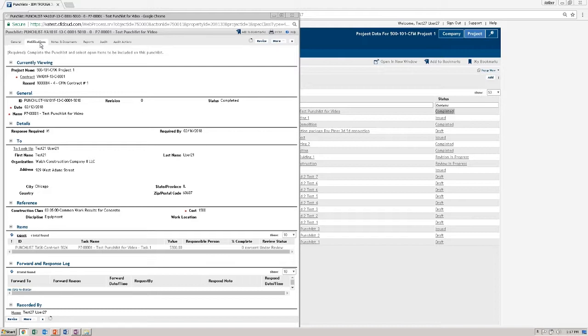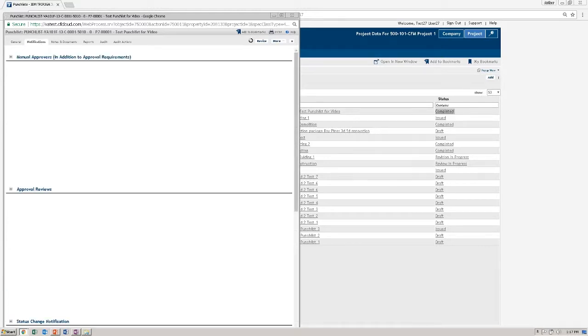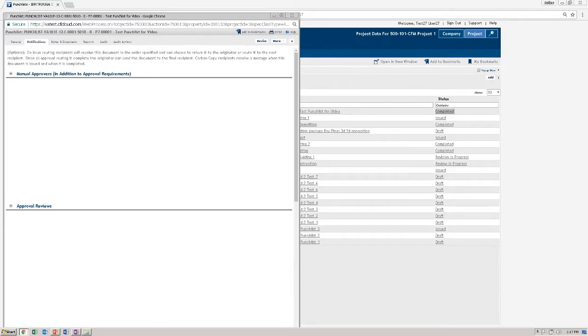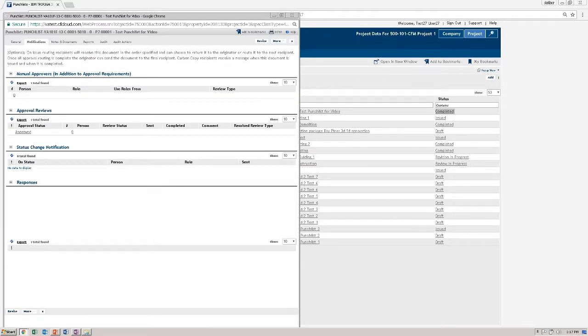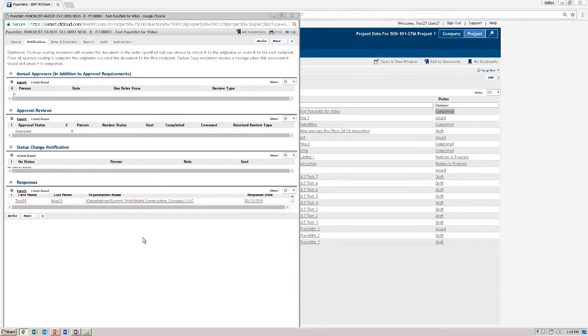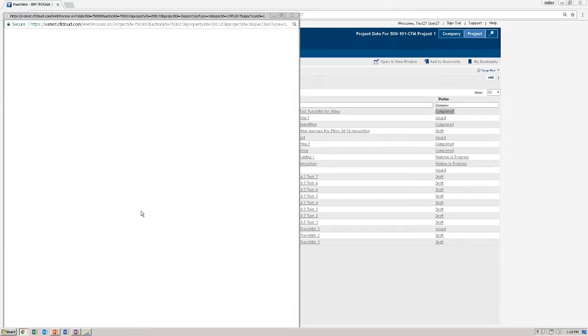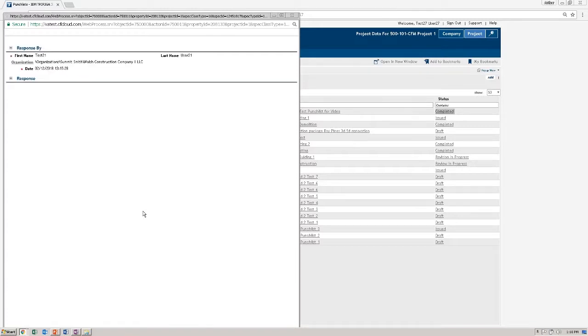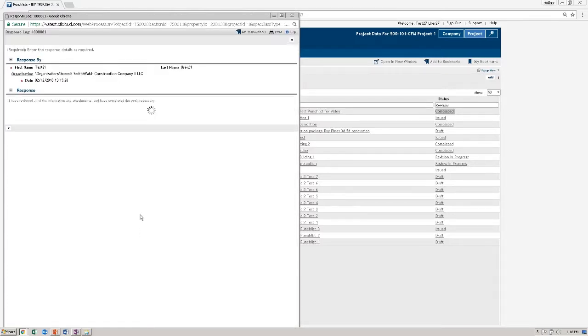We will go to the Notifications tab. We will see that we have a response in the responses section near the bottom. It is from our contractor, test user 21, who we assigned this to. Click on any of the underlined words to open it up and read what they said. We see that the contractor has reviewed all the information in the attachments and that they have completed the work that you asked them to.